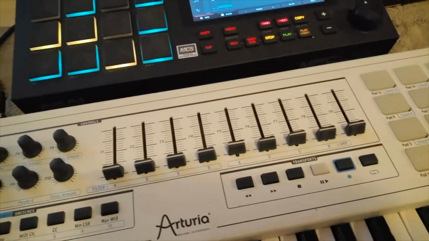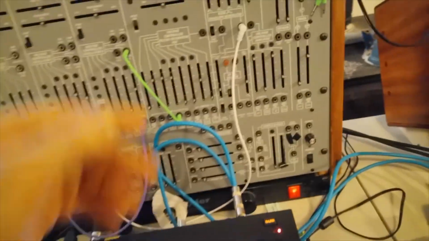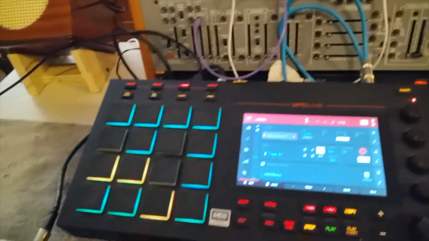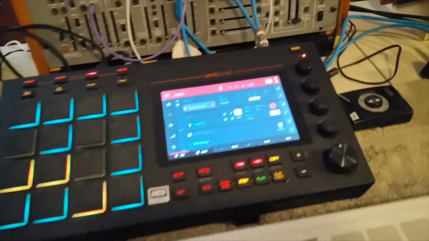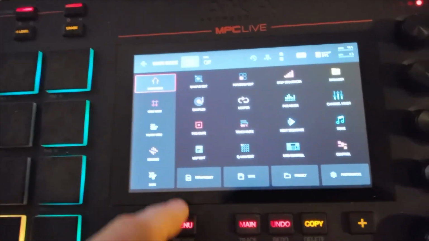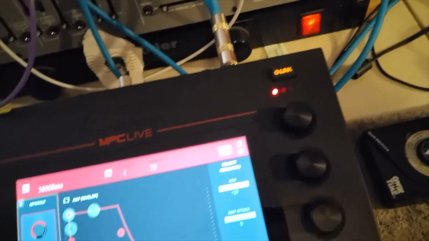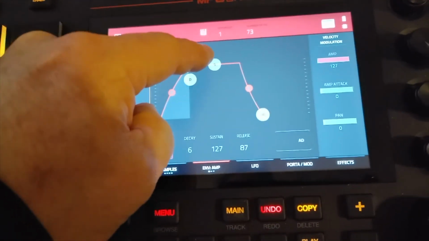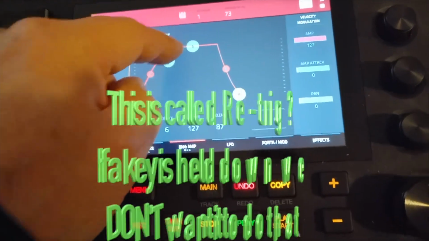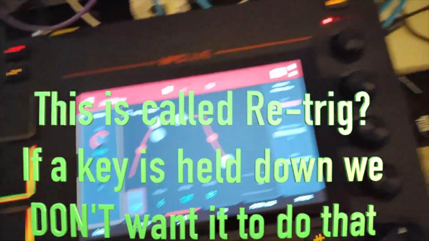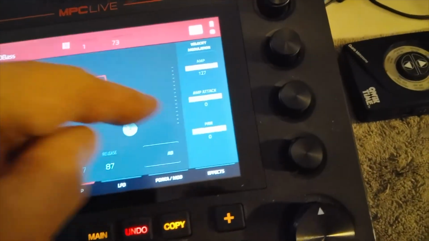So I need to figure out a way to either resample it, changing the filter section so that it doesn't process the attack, or else come into this menu, go to the program edit, the envelopes, and there's things that you can do in here. Well, that's not doing it, but there should be a way that you can get rid of most of the attack. And then there's all these other settings.